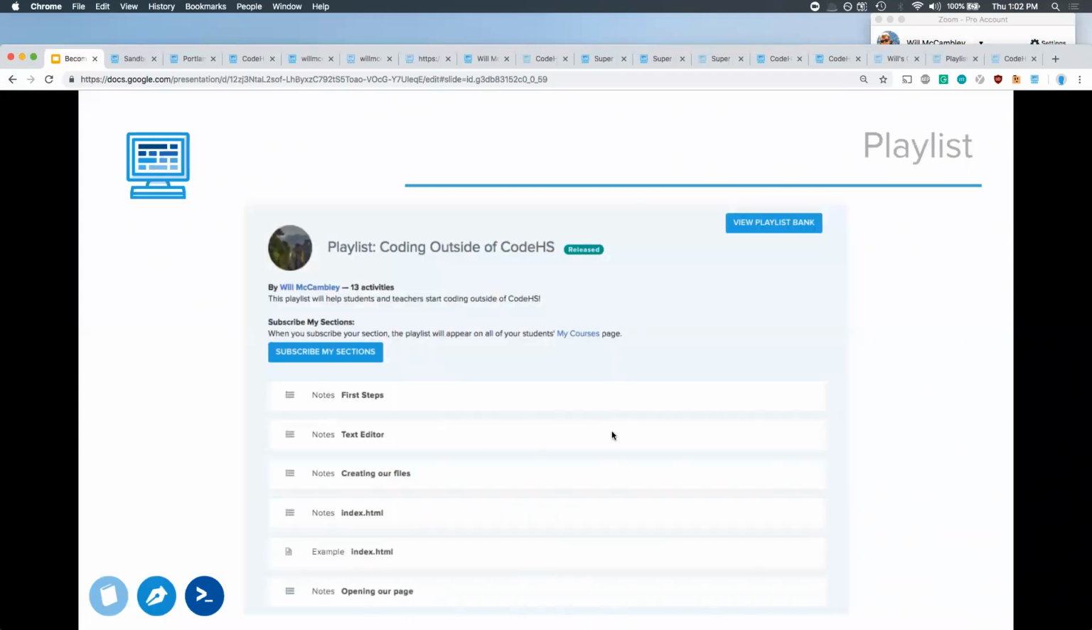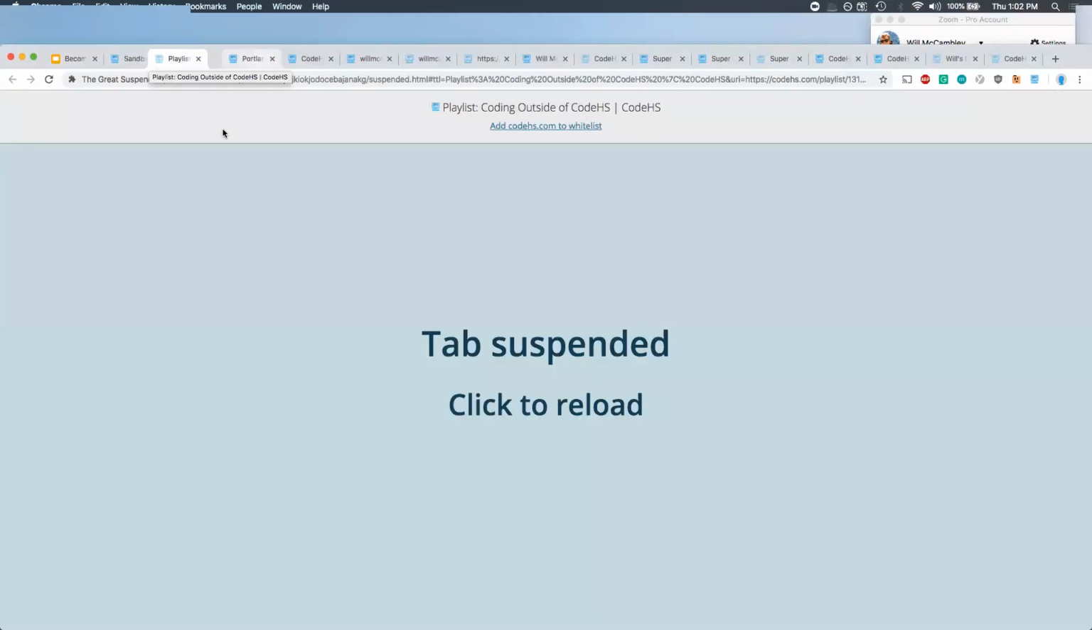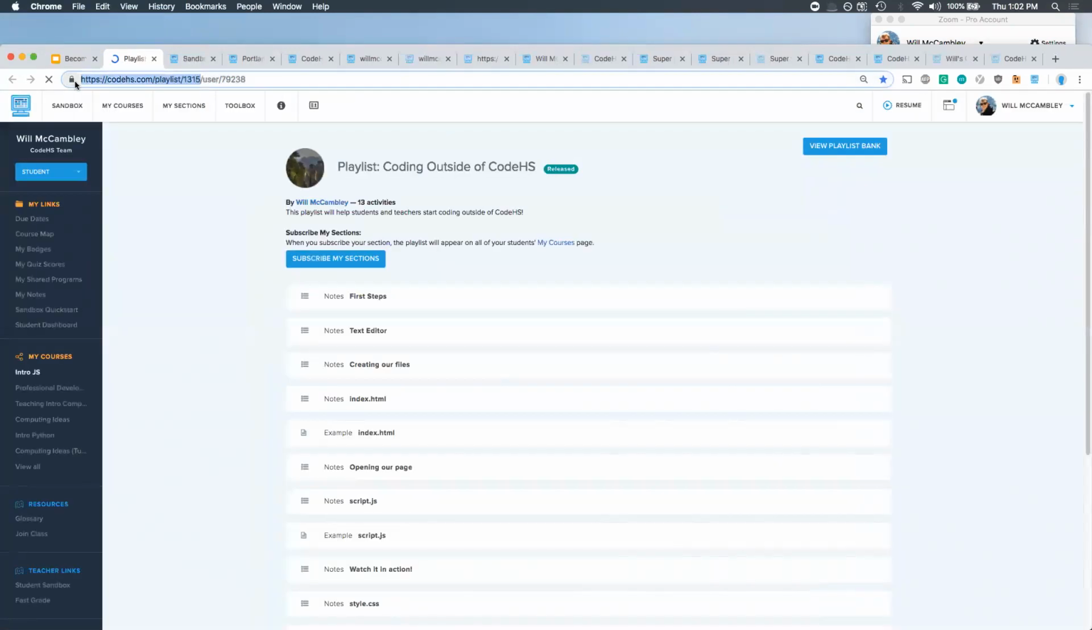So the next thing we're going to look at is playlists. And so we'll take a look at a real life playlist here. This playlist is called Coding Outside of CodeHS. For those of you that use Introduction to Computer Science in JavaScript, it's a really great tool for your students. I'm going to go ahead and paste it in the chat so you can enroll your students if you'd like.